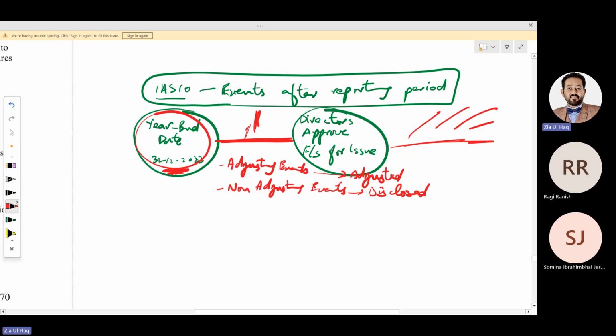Where fire or flood happens, where the company has suffered a loss after year end. This is a loss relating to next year's financial statements. But as we are aware of it before issuing this current year's financial statements, we need to disclose it in the financial statements so that shareholders are aware that in the coming year's financial statements, this loss will be created.